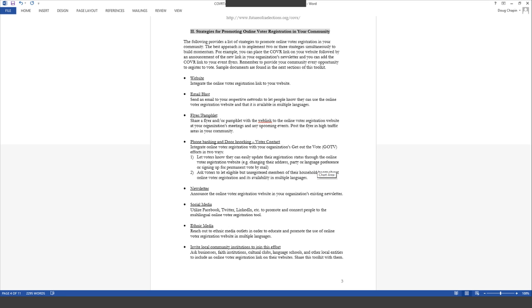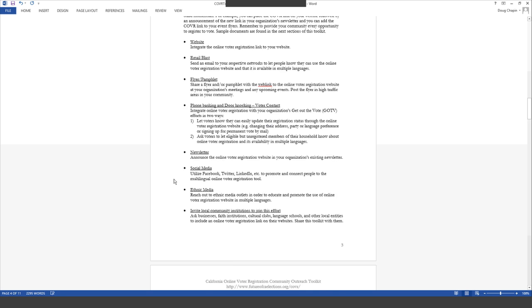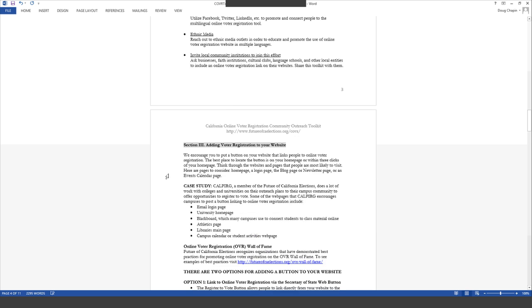on websites, by email blast, using a flyer, by doing phone banking and door knocking, putting information into an organization's newsletter, getting out information about online registration on social media, using ethnic media to reach out to community groups, and then by doing outreach to other community institutions. And so we have samples for all of that outreach here in this toolkit.